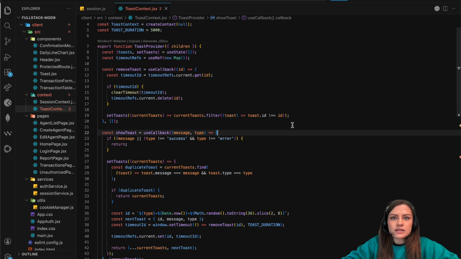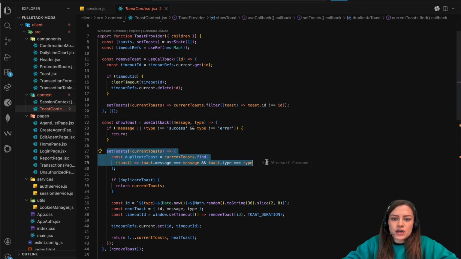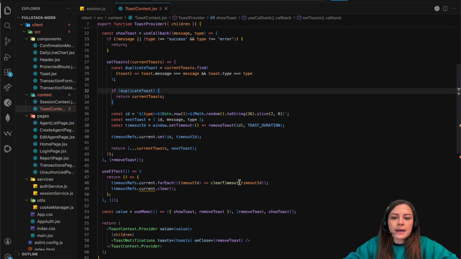The context holds an array of active toasts. showToast pushes a new one into that array. There's a check to prevent duplicated toasts from appearing at the same time, which is this duplicate toast equals current toast. When the timer fires, it filters that toast out of the array. Fairly simple, but it works everywhere in the app consistently.